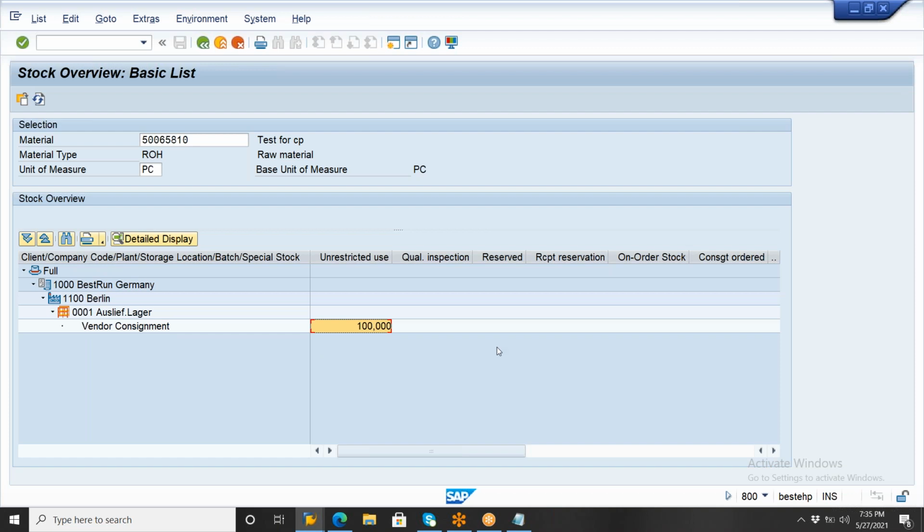Because we are receiving the material from the vendor, but we do not have ownership of this material. So who is the owner? Even though the material is in our place, because it is received through the consignment process, the vendor is still the owner here. Until you pay anything to the vendor, we do not have ownership of the material.